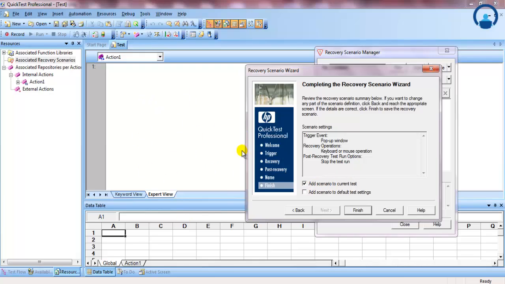As I told you before, like function library, we create the recovery scenario explicitly, and then we can add it to the test. You can add it to any test you want. You can add it to the current test, or you can add the scenario to default test settings. Default test settings means that no matter what test you create, suppose you create a new test, by default this recovery scenario will be added to it. So every time you don't need to add this. If you want this recovery scenario to be added by default to whatever test you create, you can choose this option, and then you can just click on finish.